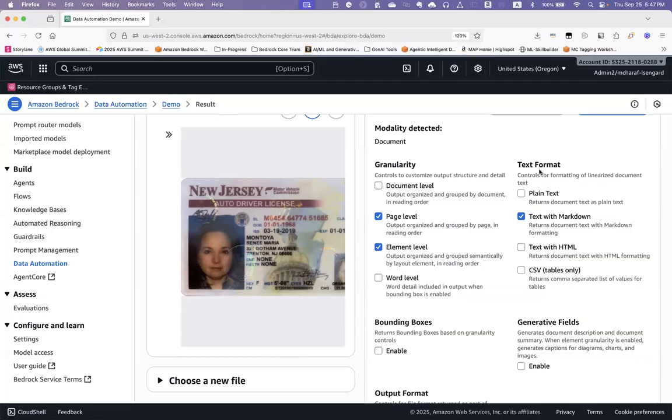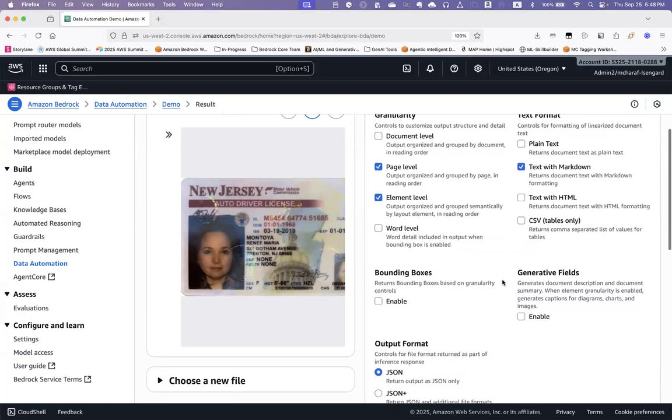You can also identify the text format. So how is the output going to be created? Is it plain text or is it markdown or HTML? Also, if this was a document with tables, the tables can be extracted separately as CSV format.